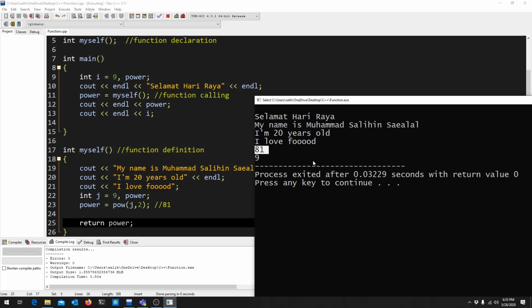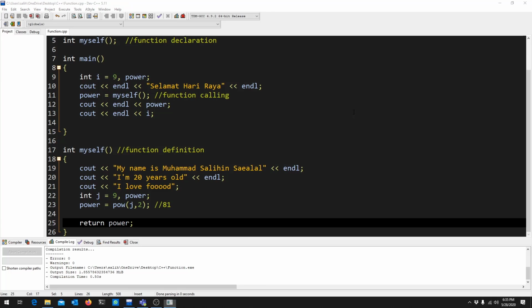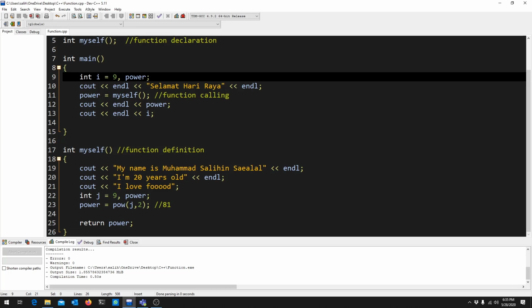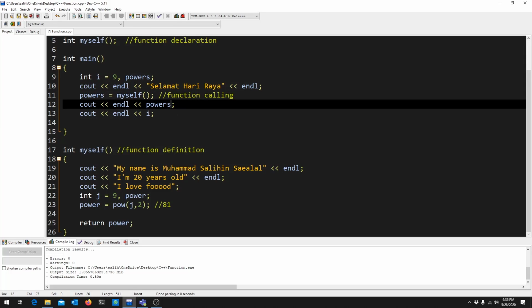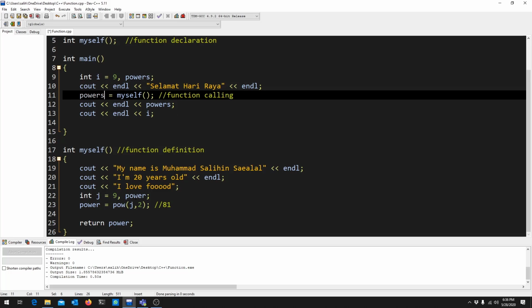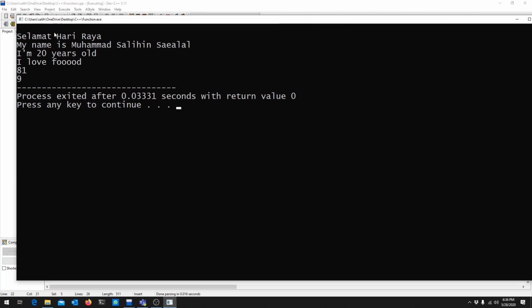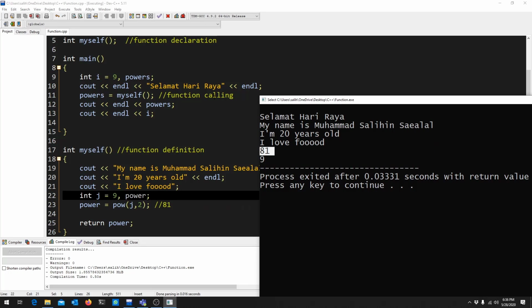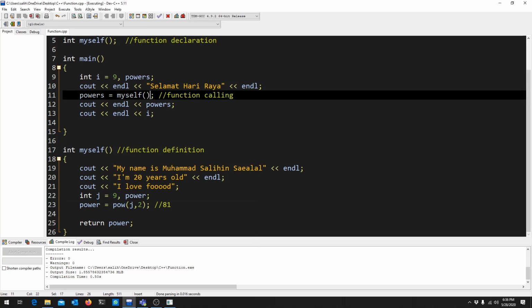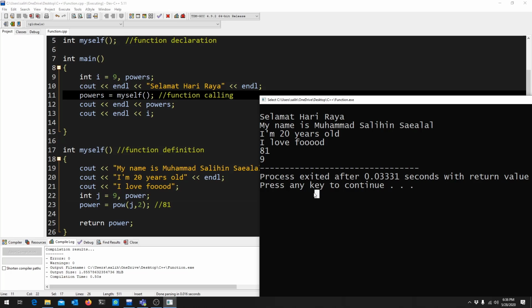Okay, if you are still confused about this, let's say I change it to powers. So these powers are totally different from this power, right? This is power, this is powers. They are not related. But when I run this, it can also return the value of 81, just because of this return statement, which returns the value into myself, and I can write the equation like this. So I hope we understand that.